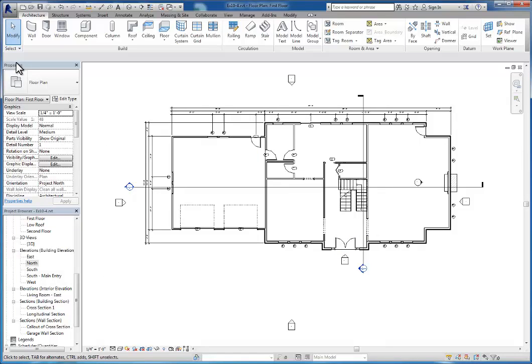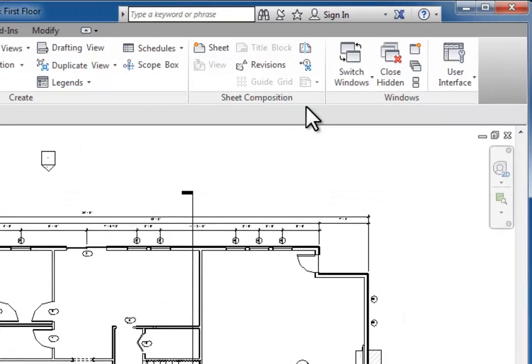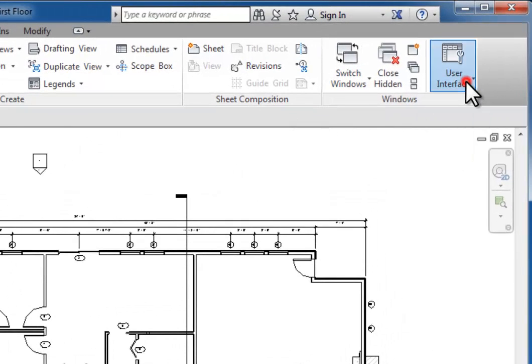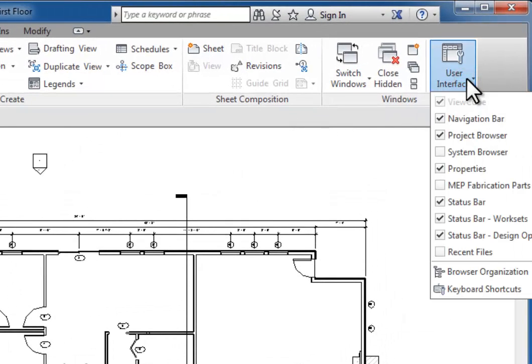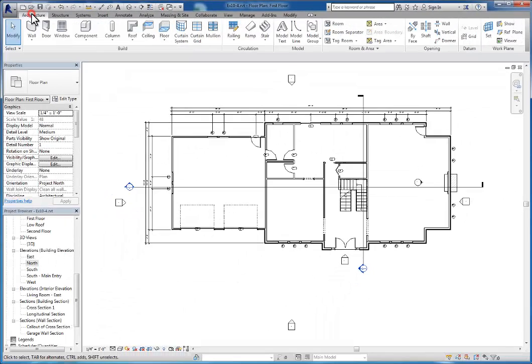One other thing I want to mention too about the properties and project browsers, a lot of times I see them accidentally get closed by maybe accidentally clicking on these little X buttons. If that happens to you, these guys are located under the View tab. So if you go to the View tab and then the User Interface button at the very end, this is where you can turn back on your project browser and your properties. That's important to note because if you close them, you're going to be lost without them, so you really need those.